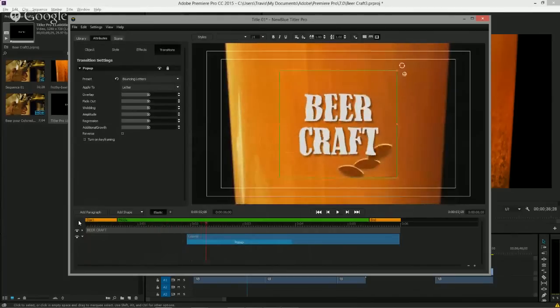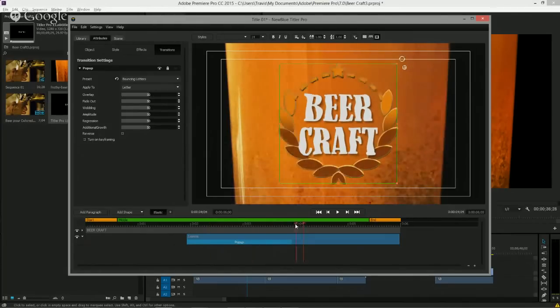So there you go. There's a quick view of what it means to use OpenEffects inside Titler Pro, as well as a bit of a review of what you can do with EPS imports and using simple things like transitions to do some really neat animations. So we'll go ahead and close this down.